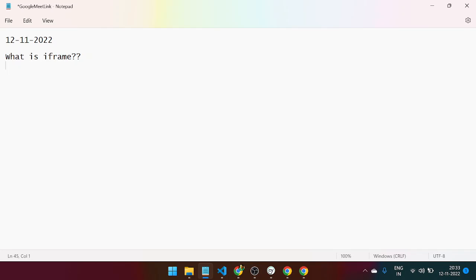So basically, we have one website, or we can say web page. If I remove this one, the web page contains another web page. So that web page we have to automate and call as iframe.